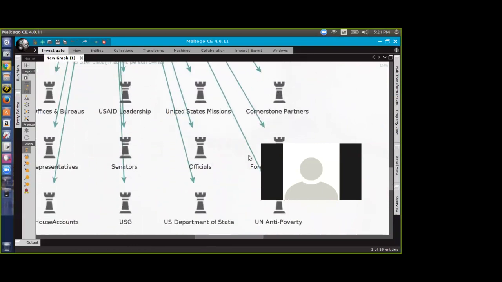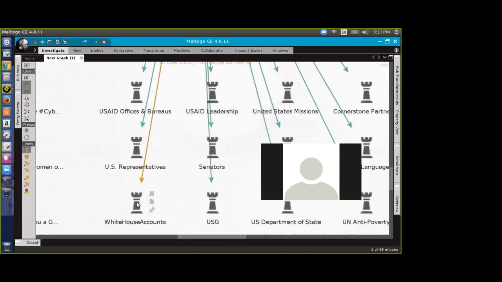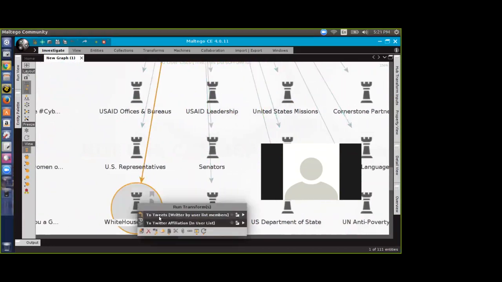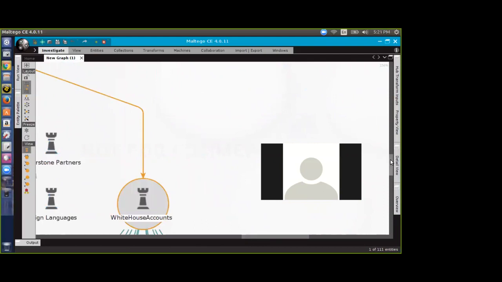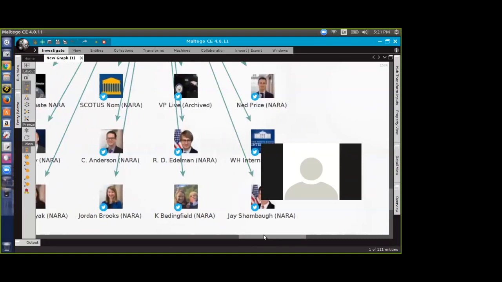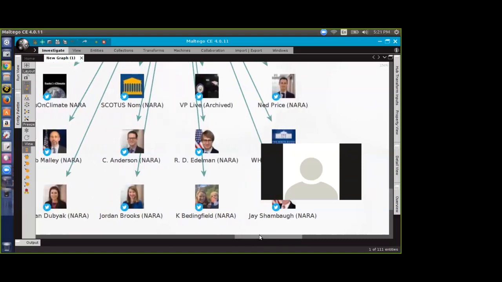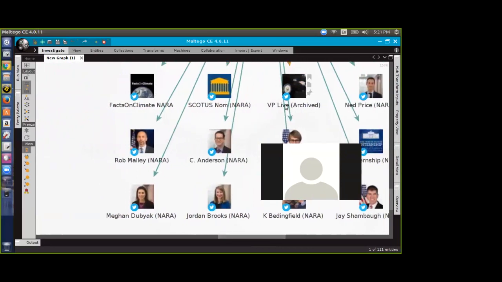So here you can see foreign languages officials, senators. So they have a list of senators, White House accounts. So I'm going to see to Twitter affiliation in this list, and I can just keep drilling down. Here I can see White House internship, Jay Shamba. I have no clue what NARA is. Facts on Climate, SCOTUS, VP Live. So all these people.